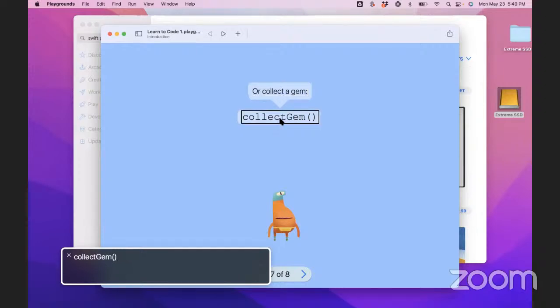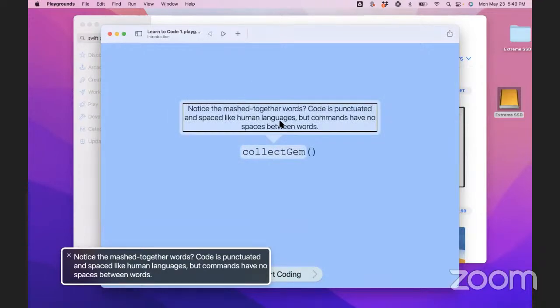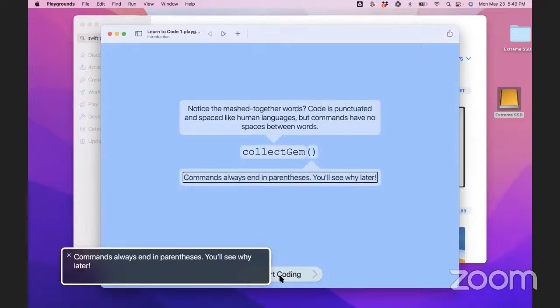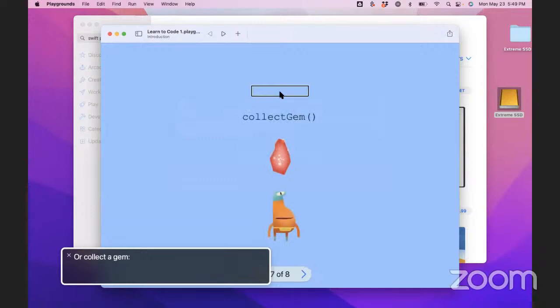Or collect a gem. Collect gem. Byte jumps and collects a gem image. Previous button. 7 of 8. Next button. Notice the match together. Okay. You're going too fast. Go ahead and go back for me. Okay. Collect gem command. Start. Next, dimmed button. Start coding. Previous button. Okay. What's up? Previous button. Or collect a gem.